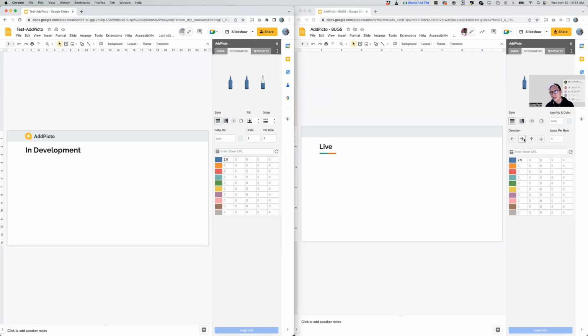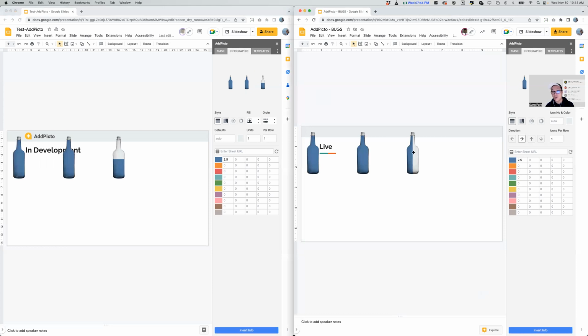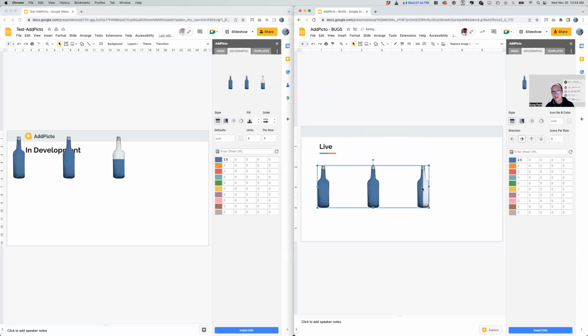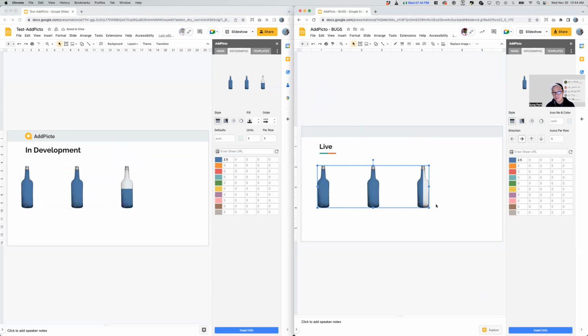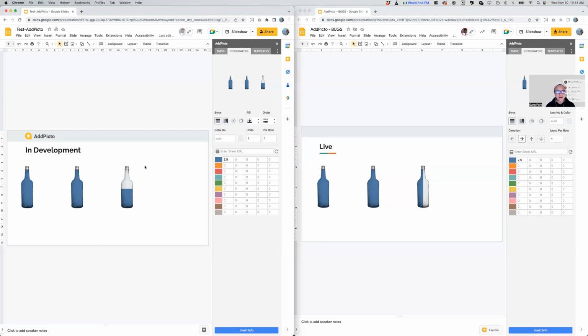Because in the current live version, both the direction of the order and the fill are tied to one and the same control, you end up with something like what you see on the right, which is the order is from left to right, but the fill is also from left to right, which, when it comes to any kind of a vessel, like a bottle, glass, or whatever, just doesn't make sense. Whereas on here, it makes a lot more sense because they are now decoupled.